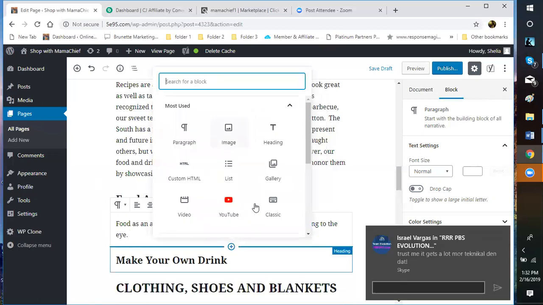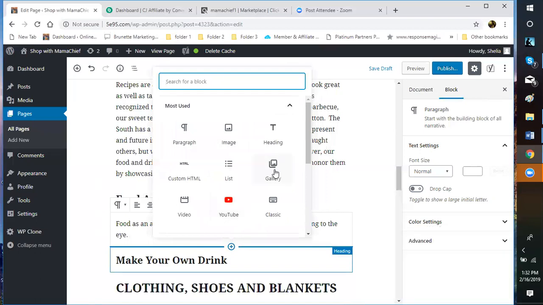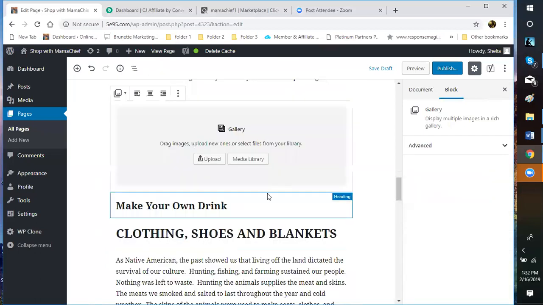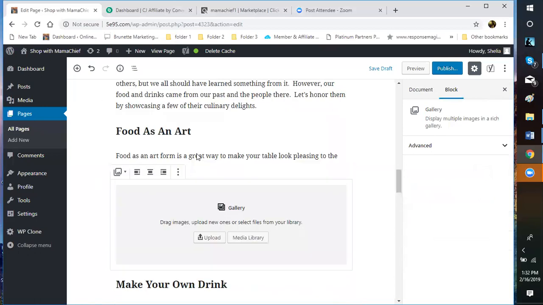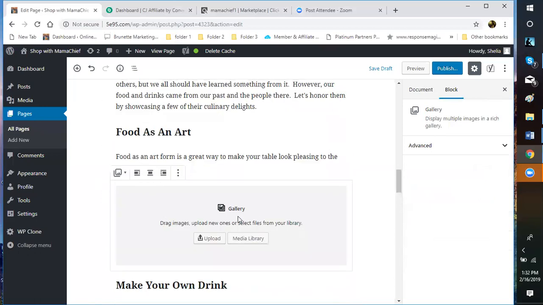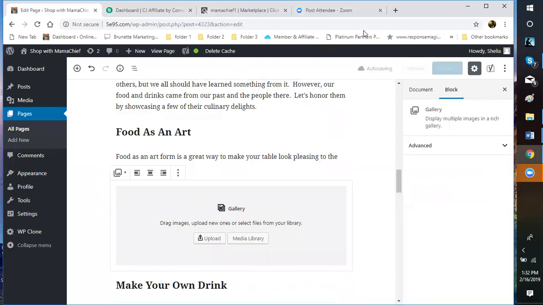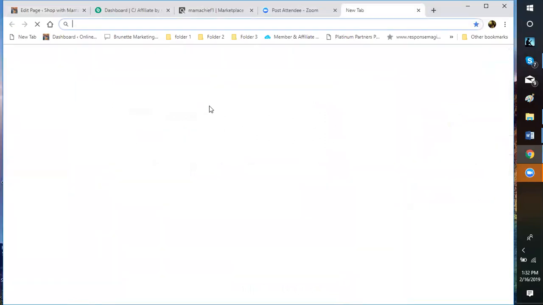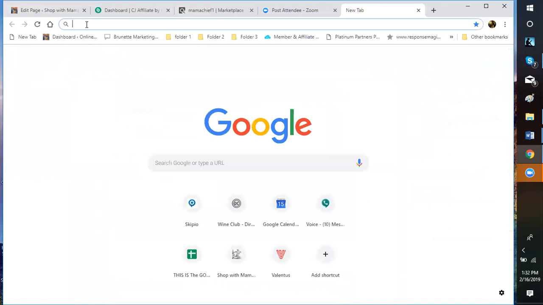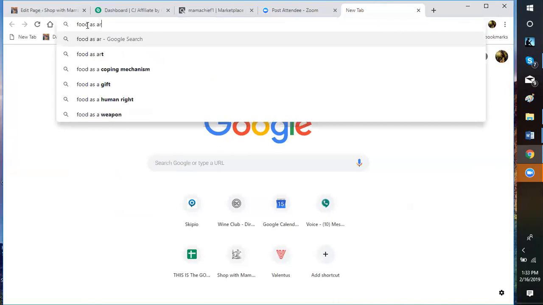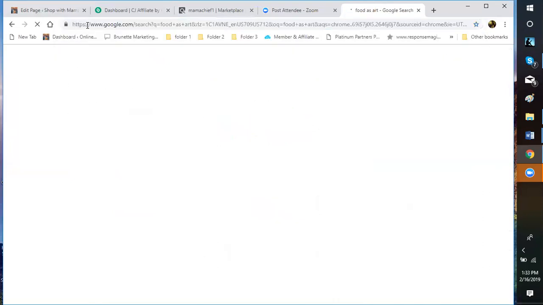All right, so then what we're going to do is I want to create another block. I want to do a gallery of some food. And so now I got my other block right up under here of gallery. I want to put some foods in there. Well, I know that I don't have a lot of foods in my documents in my Dropbox for my gallery. So I'm just going to come here to Google, and I'm going to type in food as art, which is my title.